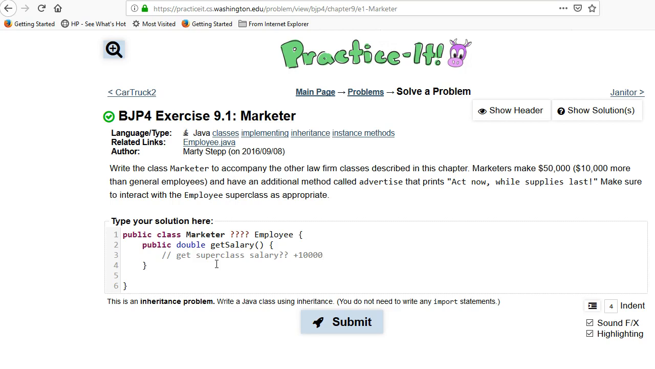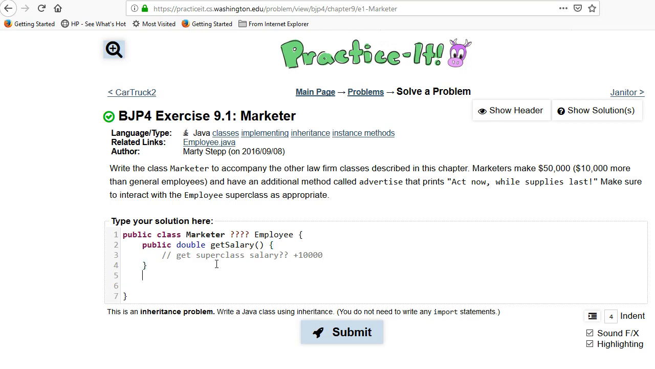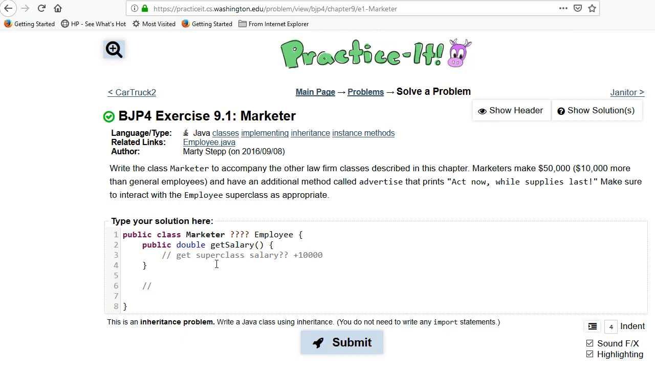They also have an additional method called advertise. So you're going to have to declare a new advertise method here, and its function is to simply print out the message. It's really simple. You just have to create a new method called advertise, and obviously it's not going to return anything. Instead, it's going to do a System.out.println with this text. In that case, you're not going to need to get anything from the superclass. So between those hints, I think you should be able to figure out how to do this problem.